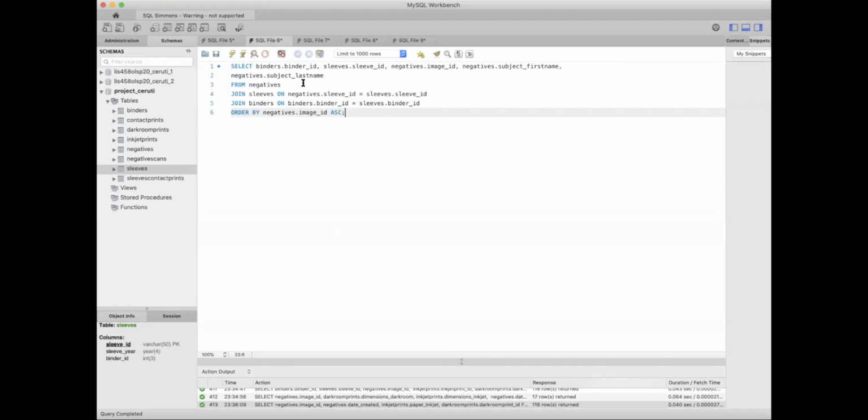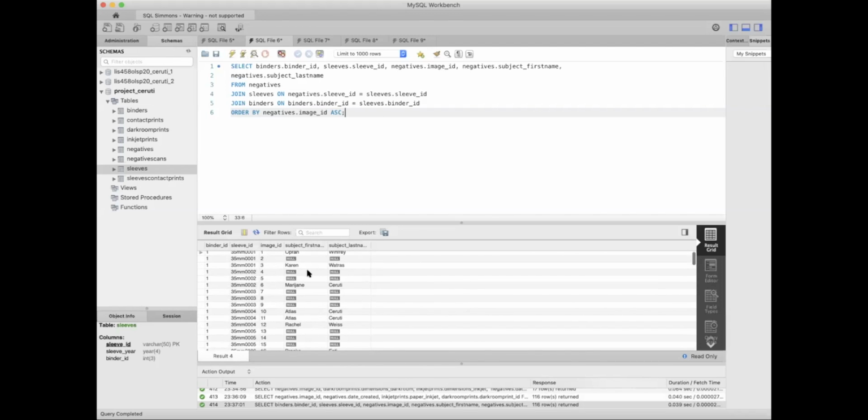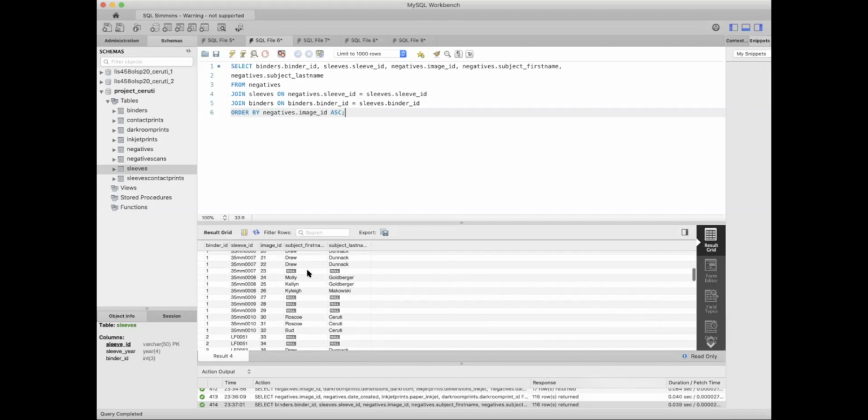So then we head over here and we see the binder ID, the sleeve ID, the image ID, and then the subject first name, subject last name. This is probably one of the more helpful queries as well because it lets us know who exactly by their first and last name is in an image and where does it live. So let's run this guy. And we can see Oprah's in here still. She's in that first binder, first image, first sleeve. So our first picture is of Oprah.